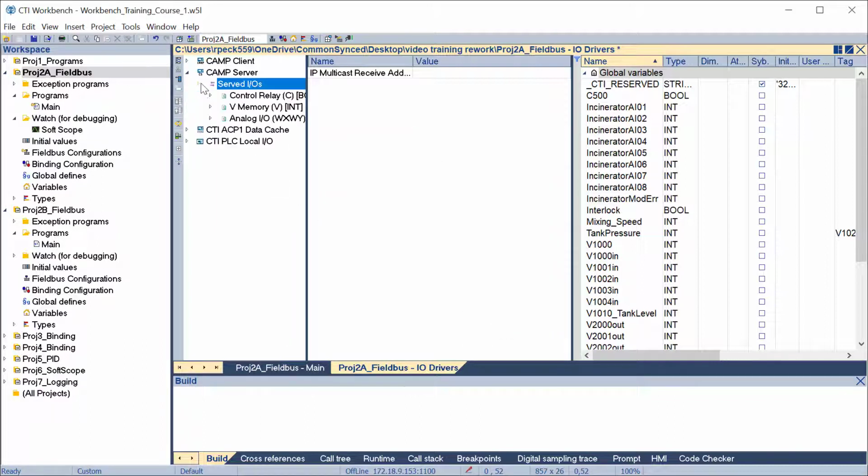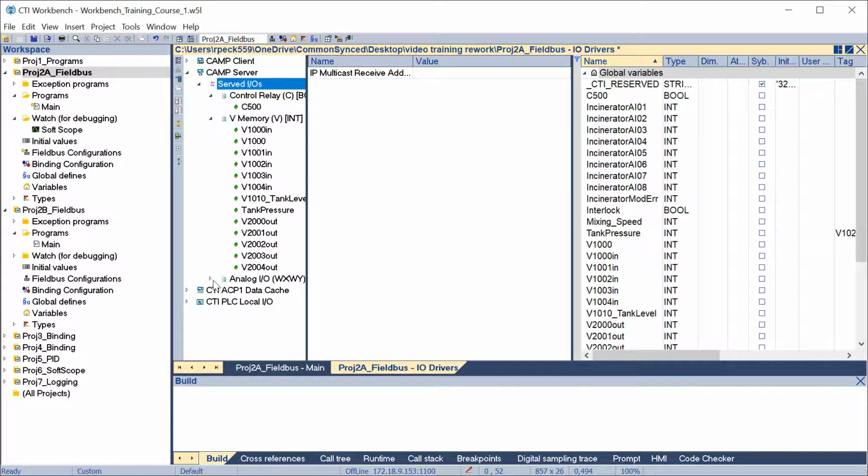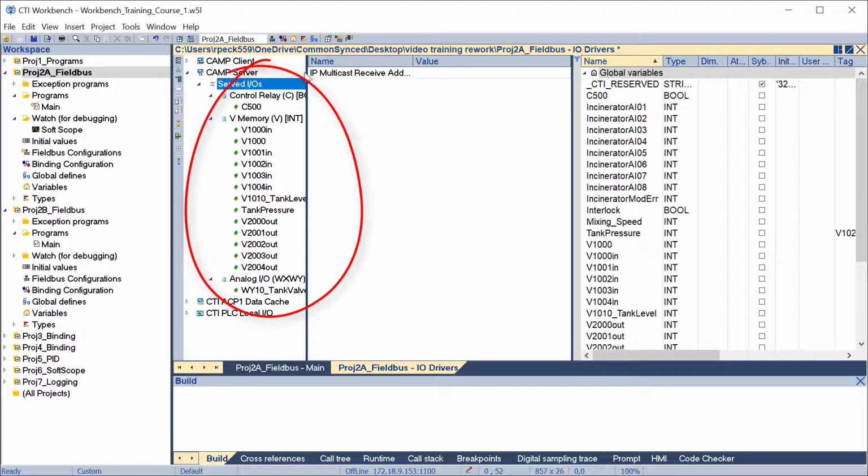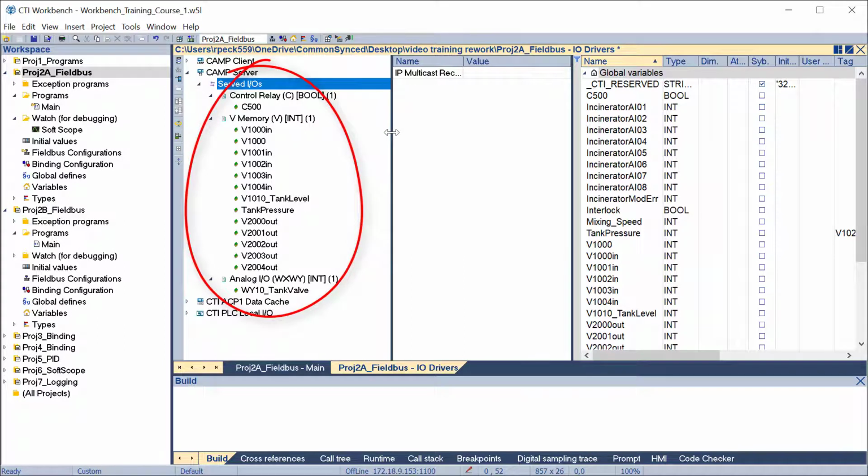When complete, you can expand the served IOs and categories beneath it to see the finished configuration. Note how all the variables we created earlier have been inserted. Now the configuration is complete, and the project is ready to respond to CAMP requests from external clients.